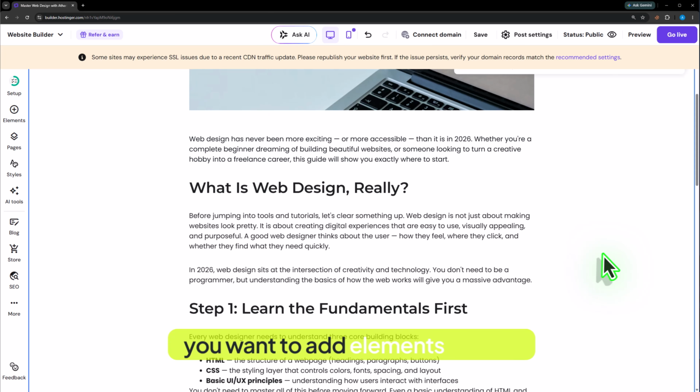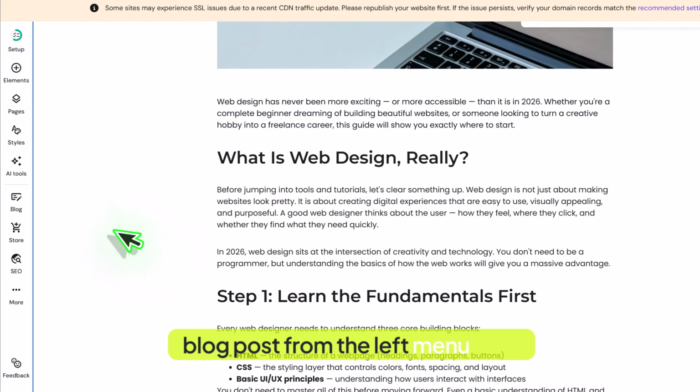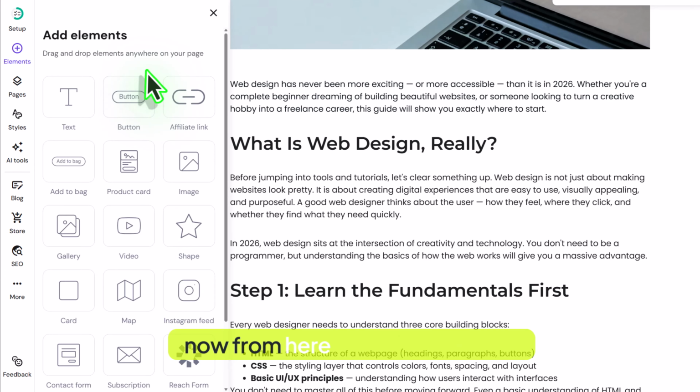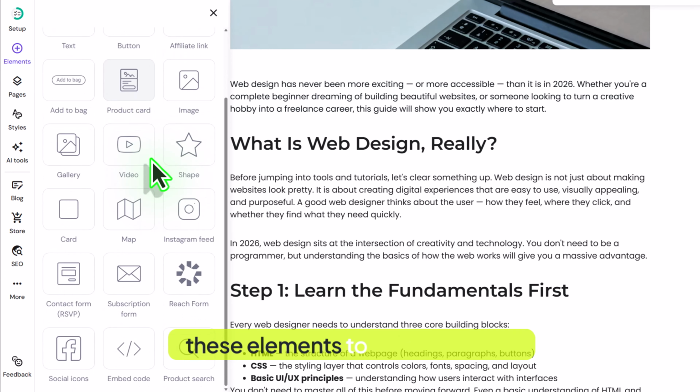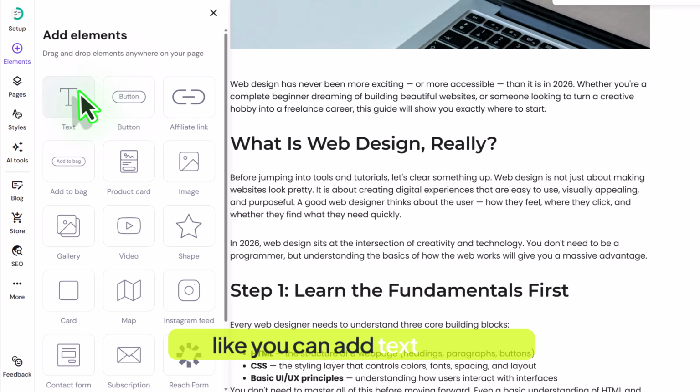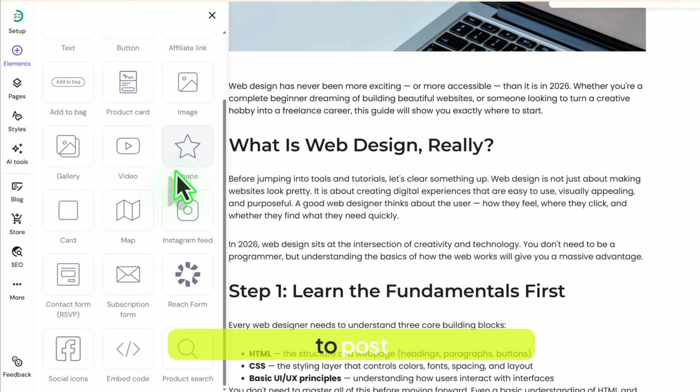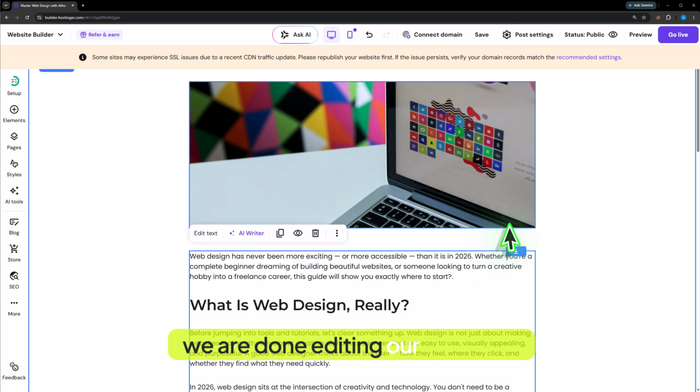If you want to add elements to your blog post, from the left menu click on elements and now from here you can easily add these elements to your blog post. Like you can add text, button, affiliate links, images, galleries, videos, maps, contact form, etc. to your blog post.